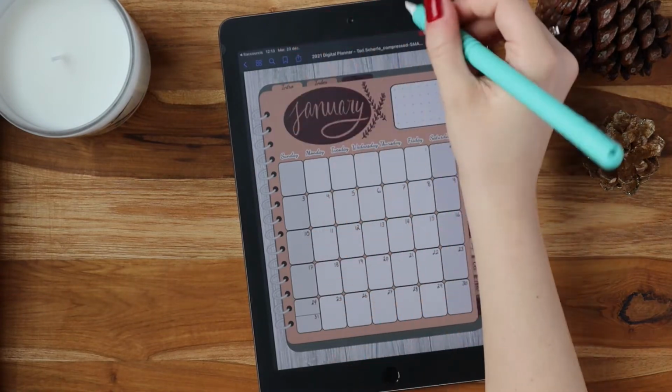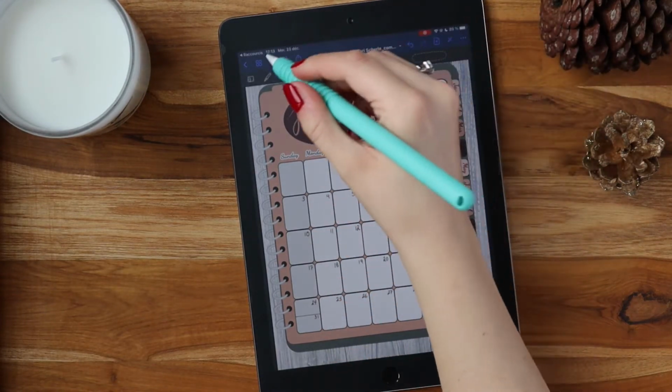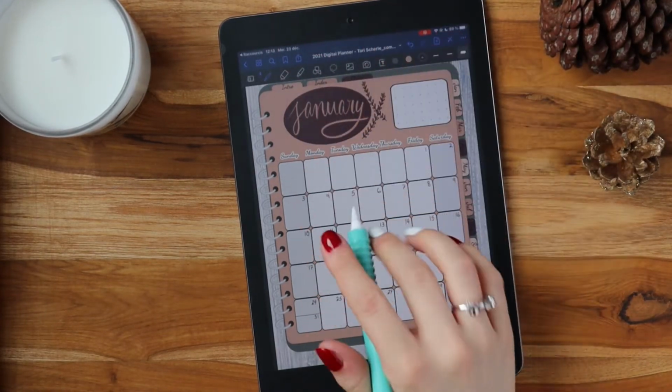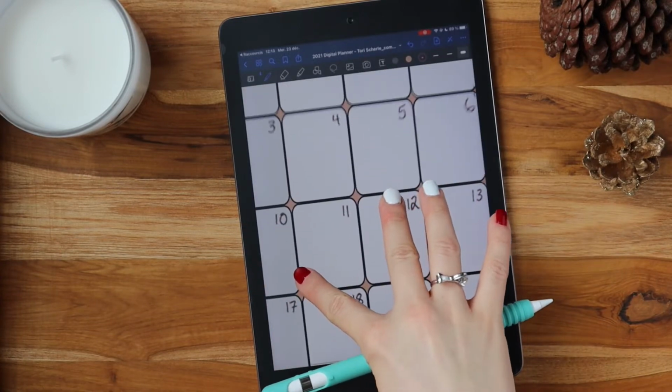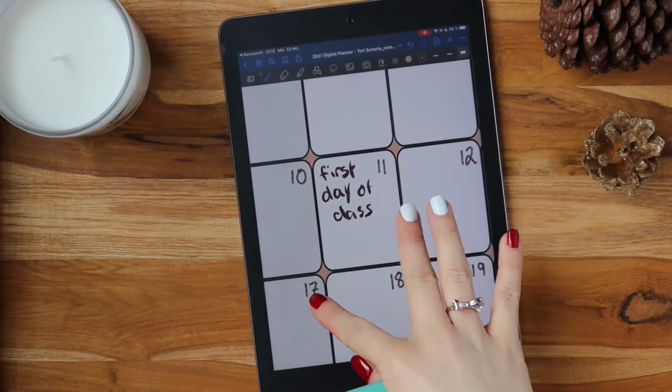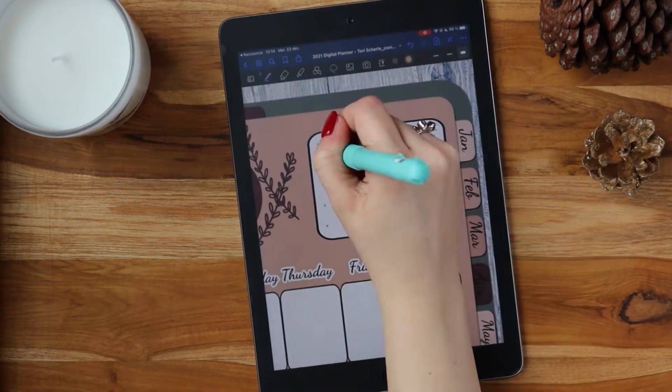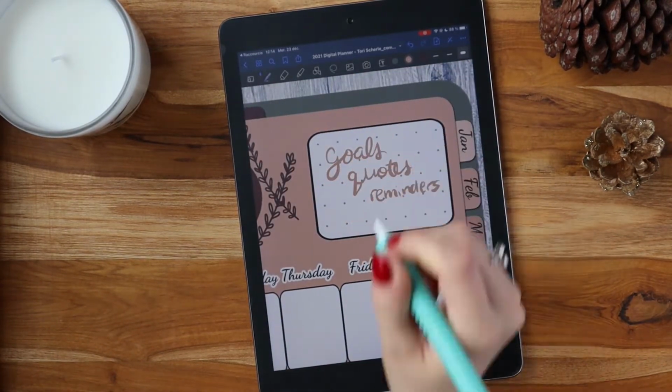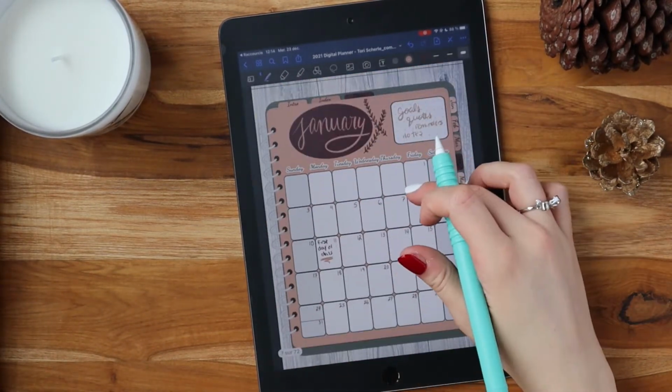Here we have the monthly overview. Make sure you click edit mode so you can write just like a normal calendar. The box at the top can be for whatever you'd like: goals, quotes, reminders, notes, etc.